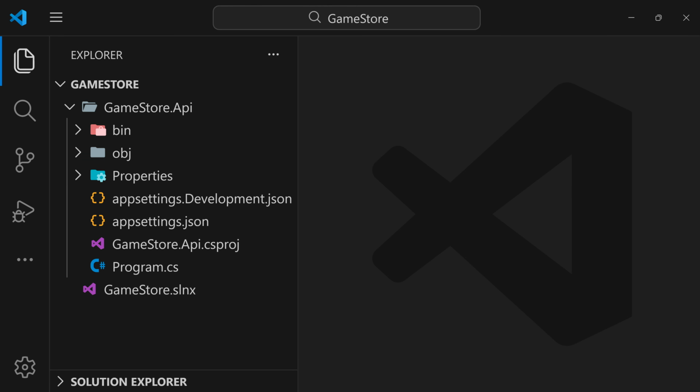We will learn much more about all of these files as we go across this course. Now that we understand the structure of our .NET project, let's see how to build and run the application. And let's start with building the application. How do we build this?